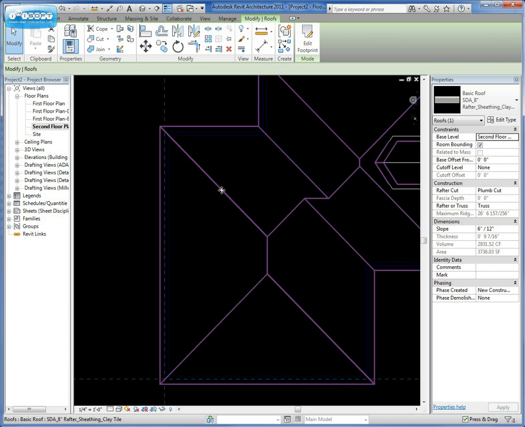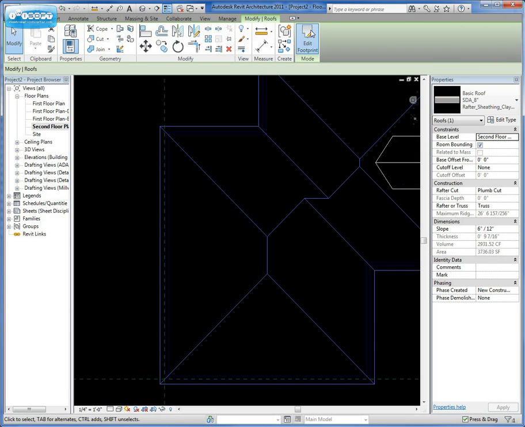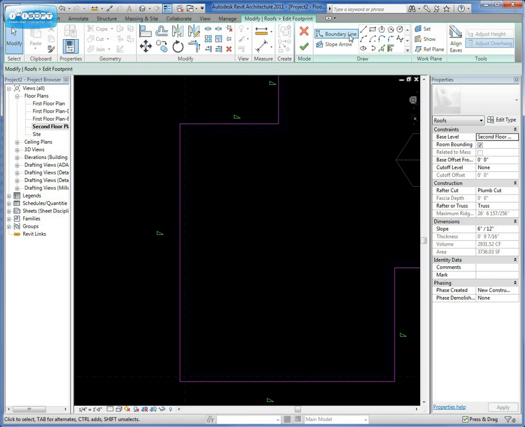So the process is you select your roof plan, you edit the footprint of it. And typically what I will do is use roof lines to map out where I want that eyebrow to be. So whether it's in the center of a wall or off to the side, I'll use the roof sketch lines to create that boundary or that area.